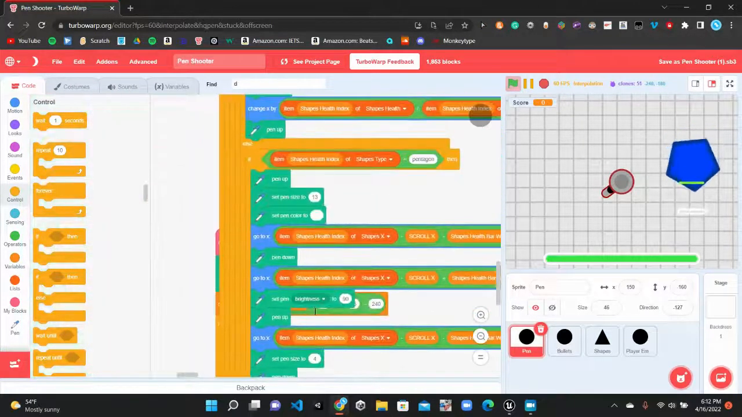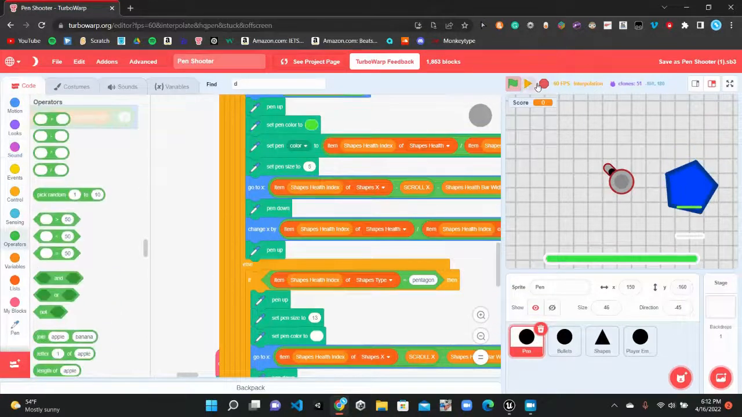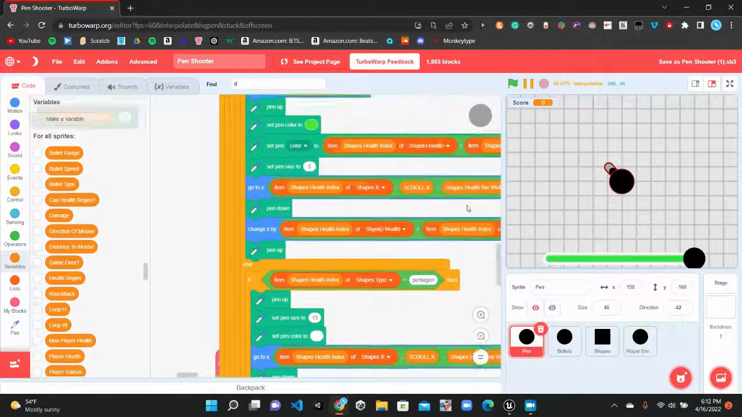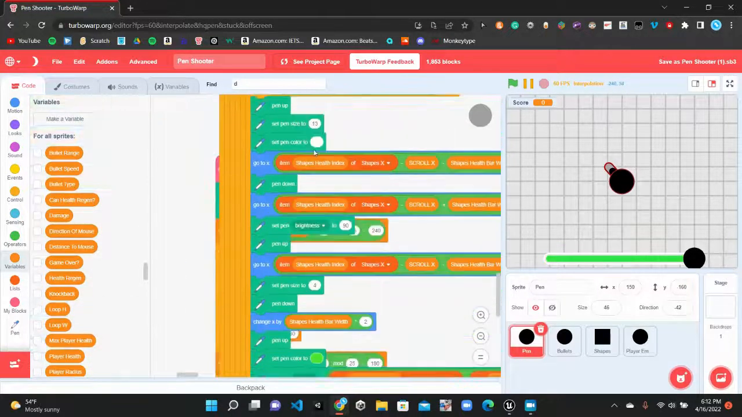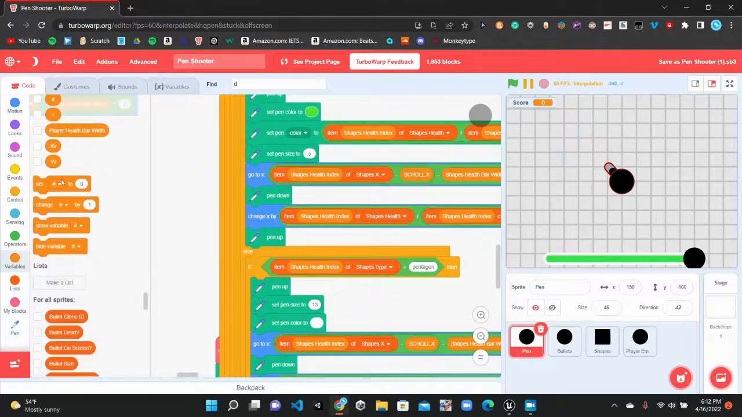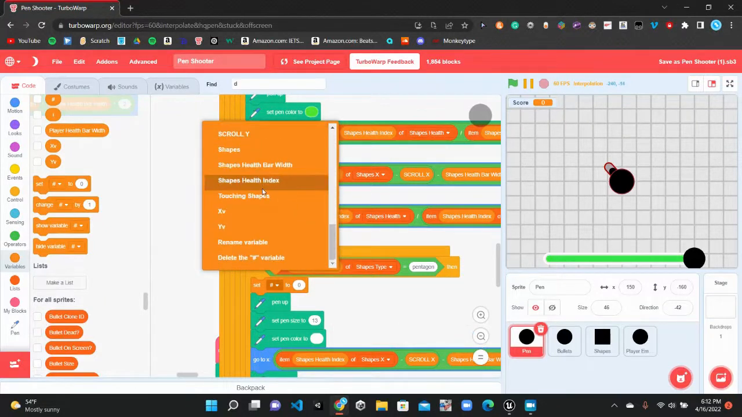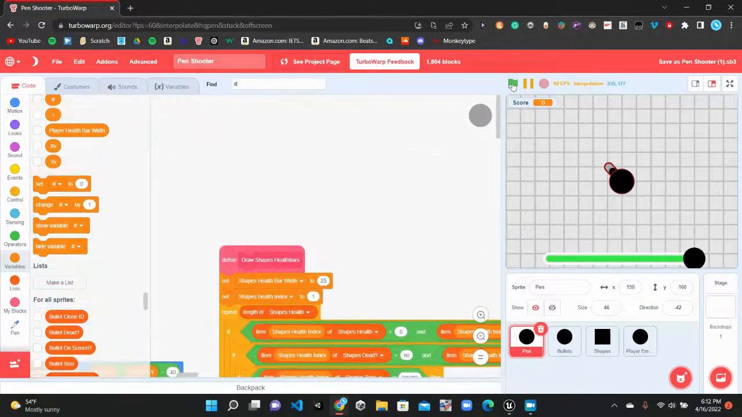Okay, you know what? We should actually make the Shapes health bar width a little bit more. So what I'm gonna do here is go ahead and set this to be like, okay, what is it set to right now? 25. I'm gonna set it to be like 60. So what we can do is get a set block and change this to be Shapes health bar width to be 60. But then we just have to, well actually, no we don't. That's good.